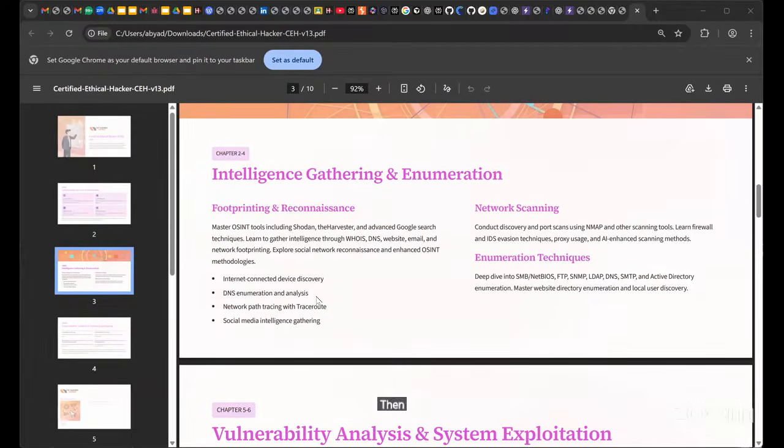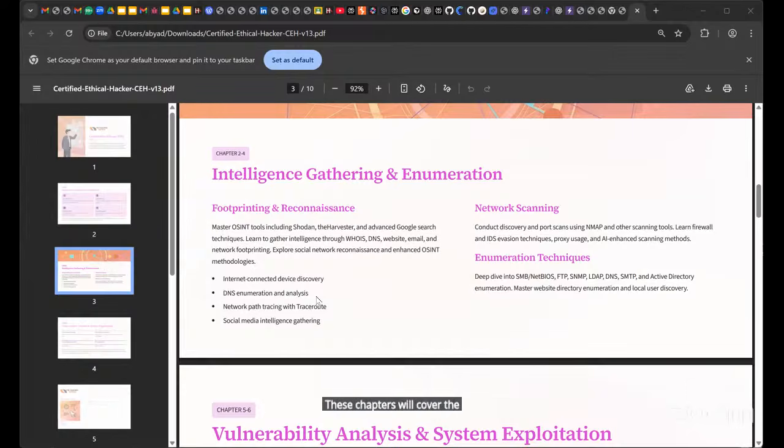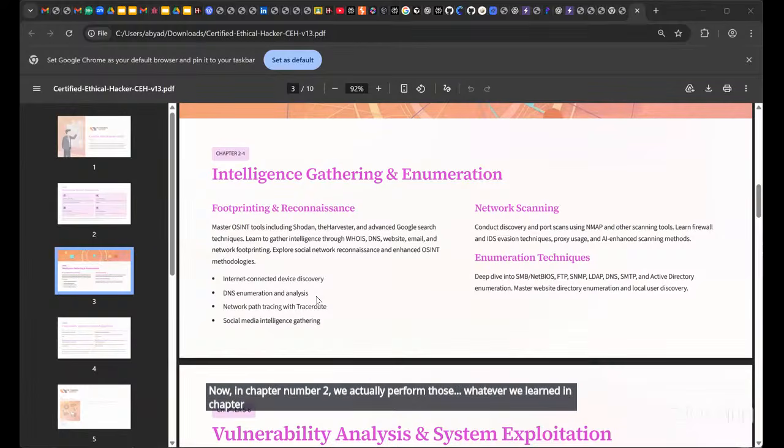Then moving forward in chapter number 2 to 4, we combine three chapters, 2, 3, and 4. These chapters will cover the intelligence gathering and the enumeration. In chapter 1, we have just set up our base with the theoretical knowledge and with the approaches that the attacker can use. Now in chapter number 2, we actually perform whatever we learned in chapter number 1, we actually perform those steps.